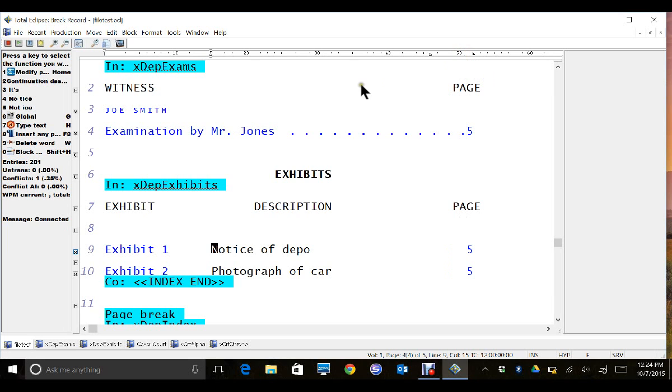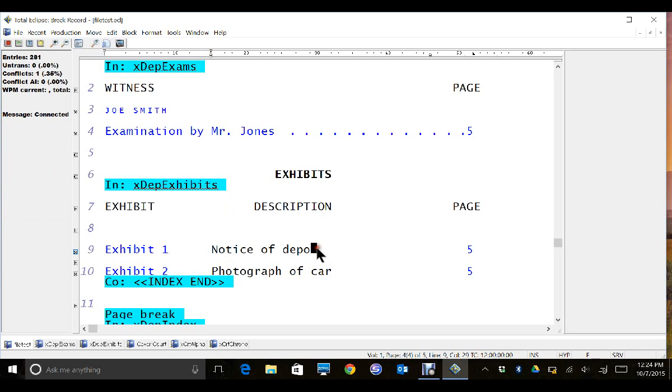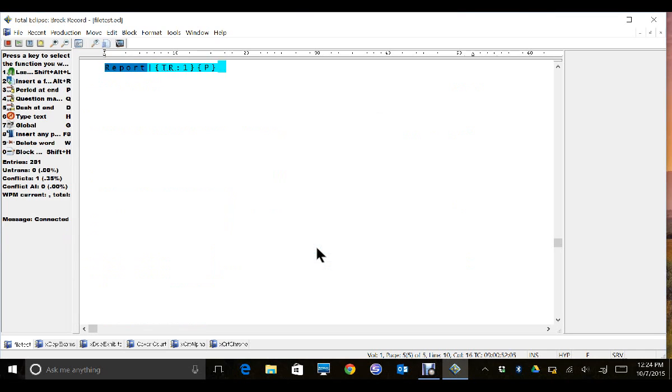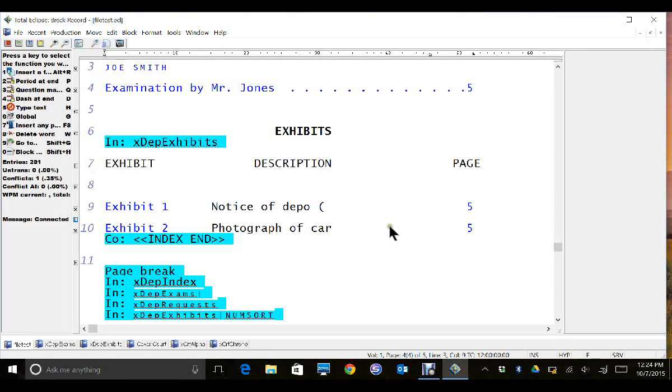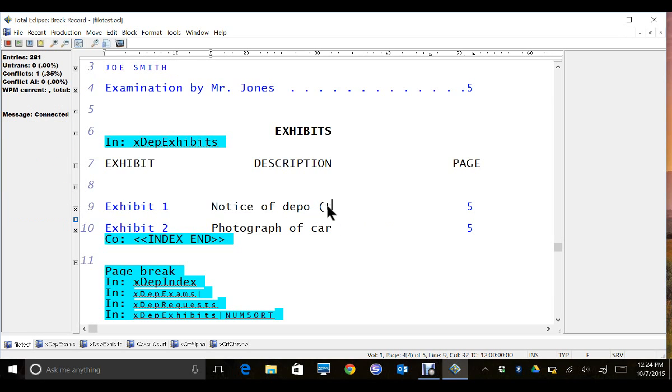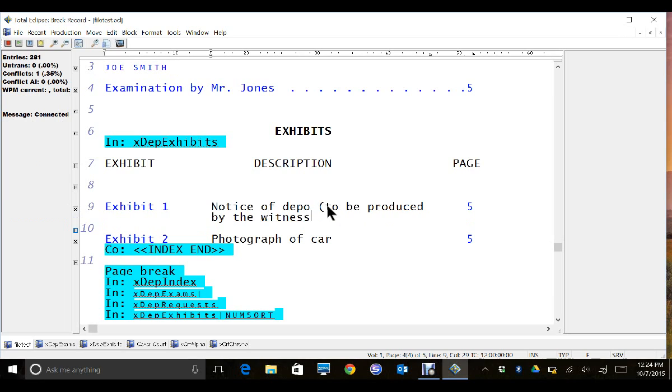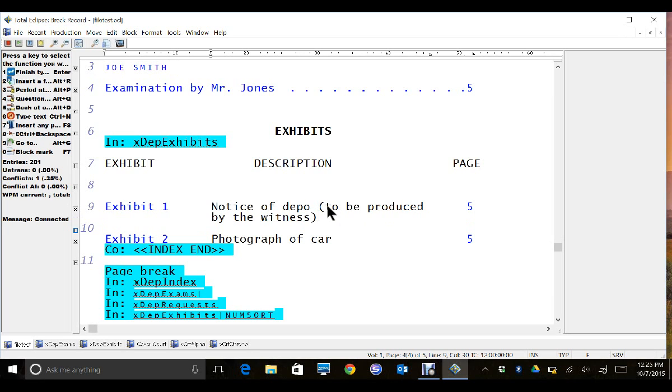Now I can also move things like my margin here for the lines of this. You can also go in here after it's been put together. You can put in things like, whoops, let's go back up here again to that. You can put in things here like "to be produced by the witness," and if you forgot to put that in, you can put that in there and it will adjust accordingly.